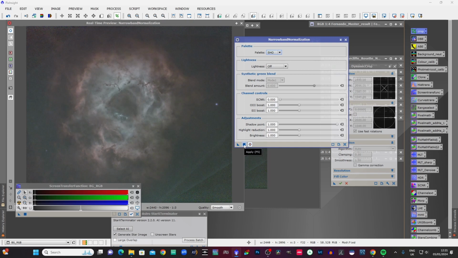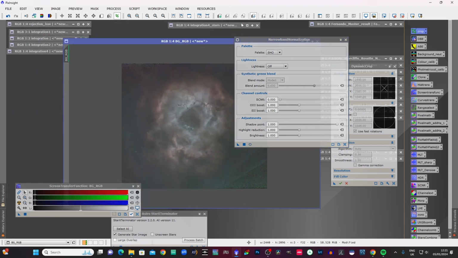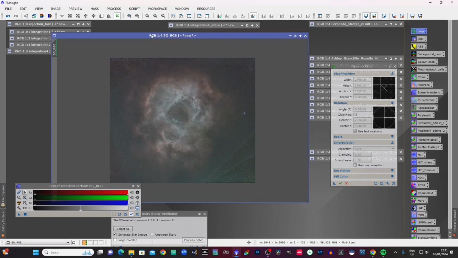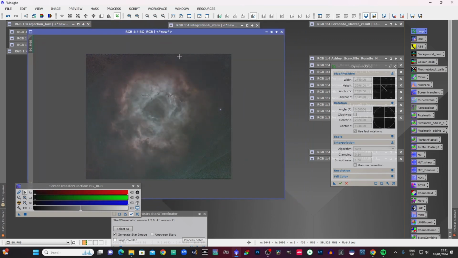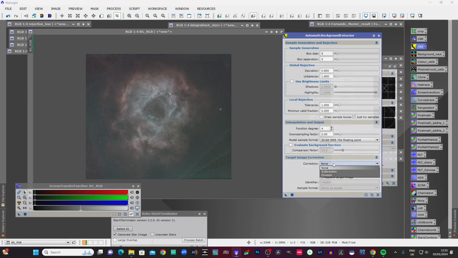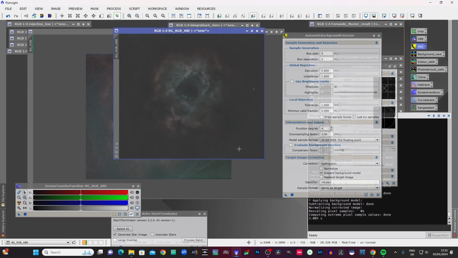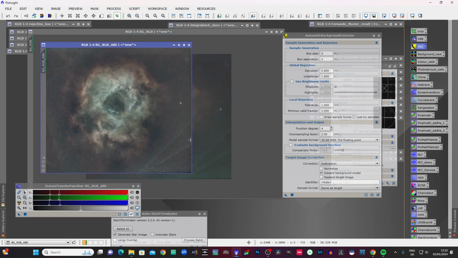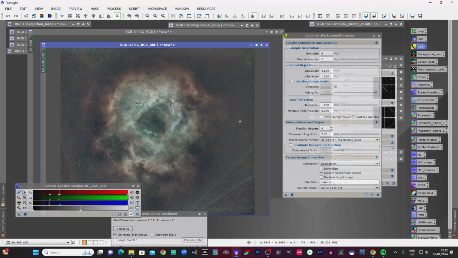Okay, so I'm going to apply that to the image. Okay. Now you might try background extraction. It's always worth a try just to see what happens. So I'll try AB to start with. I want subtraction. I'll discard the background model because I don't want to keep that. We'll try it at defaults and see what we get. Okay. That's pretty nice actually. That is pretty good. I quite like that one.